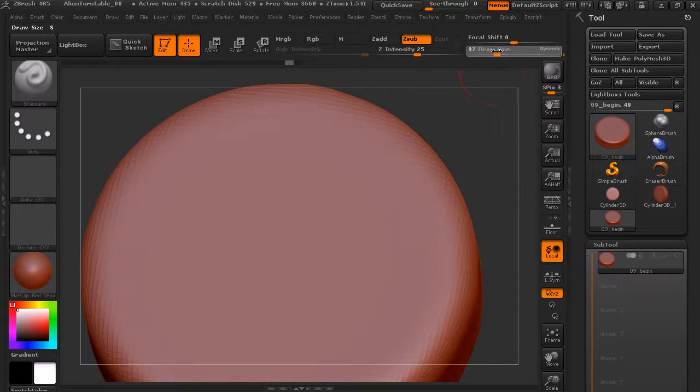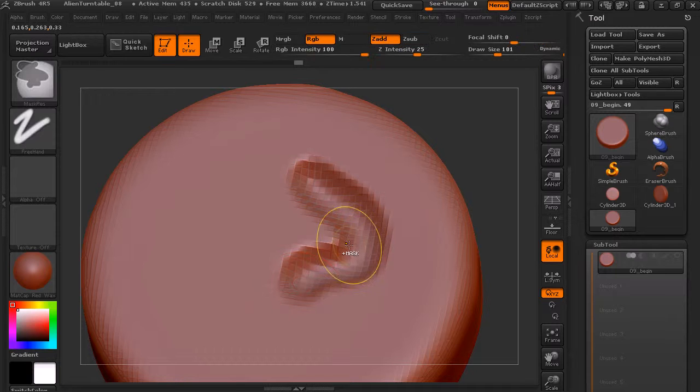We can also change the draw size. So that's this cursor size. So we can make a very large stroke, or we can have a very small stroke. All right. The focal shift will change that inner ring there, and that'll change how the brush falls off. So from a longer fall off to a sharper, more abrupt fall off, we can change that as well. You can hit O on your keyboard to modify that. You can see how that's a bit softer.